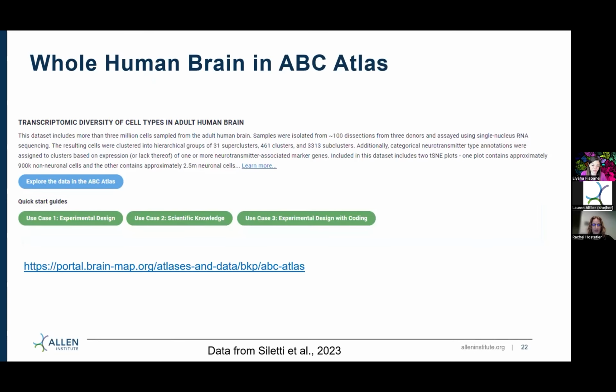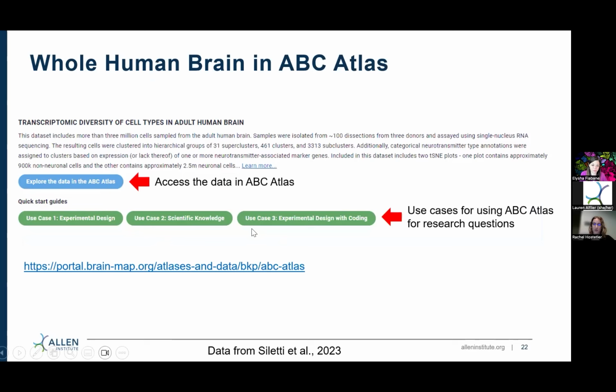And here's how you can access it. So again, this is on our landing page here. The link down in blue is how you can access this landing page. To explore this data set in the ABC Atlas, we have our blue button here. And then we also created some different use cases down in green to show different examples of how you might use the ABC Atlas to further your own research questions or just increase your knowledge about a certain gene in a certain area.